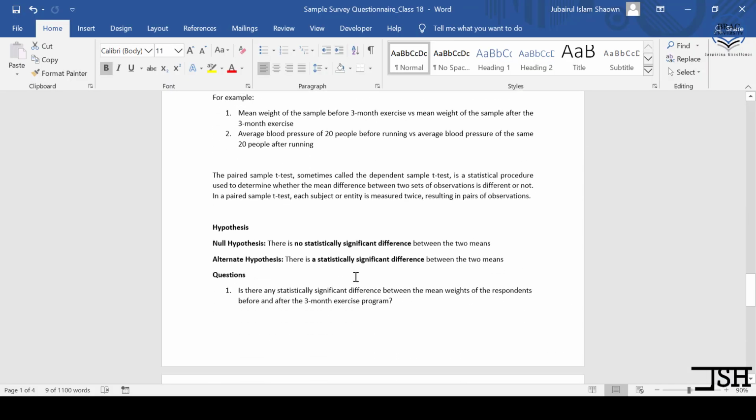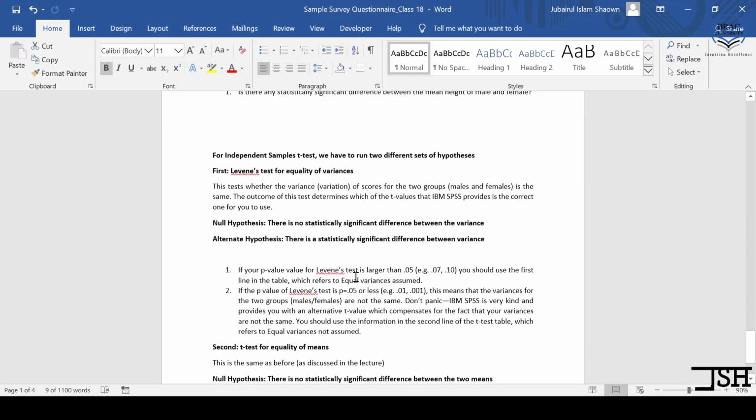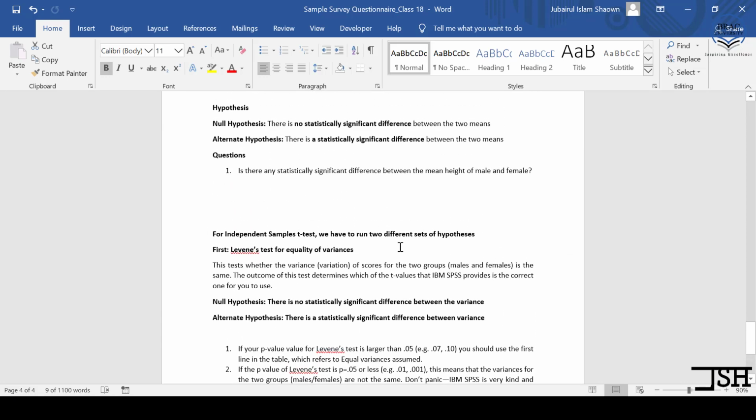So we are back and now let's go down. Yes, we are here. So read this portion very carefully. For independent samples t-test, we have to run two different sets of hypotheses. So the first thing we have to do is run Levene's test for equality of variances. So this is another hypothesis test. What do we do here? Through this test, we identify whether the variance or variation of scores for the two groups, which are male and female, is the same. Let me explain it thoroughly.